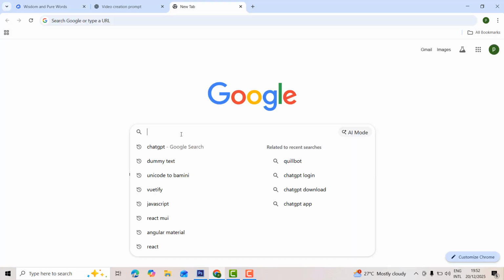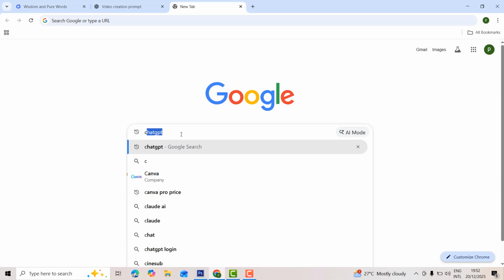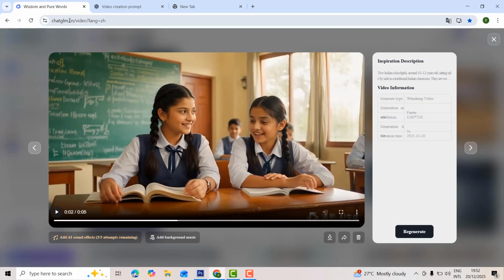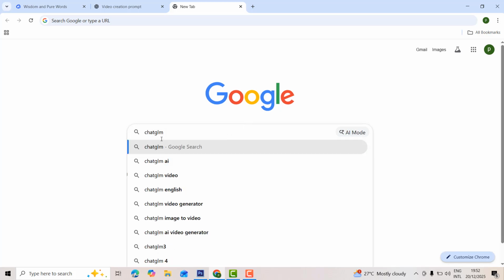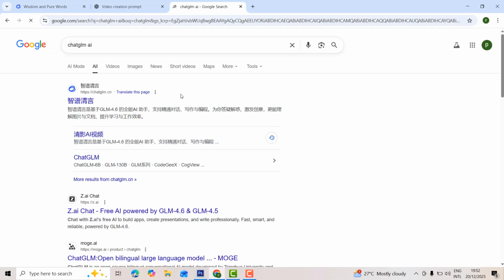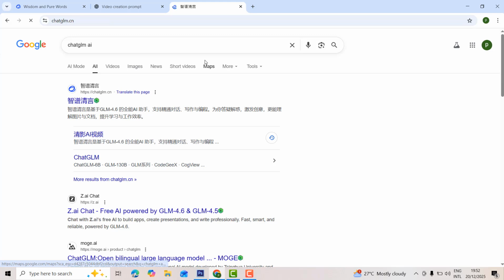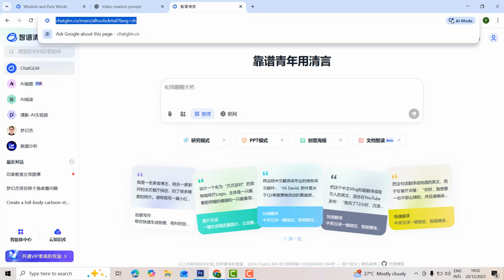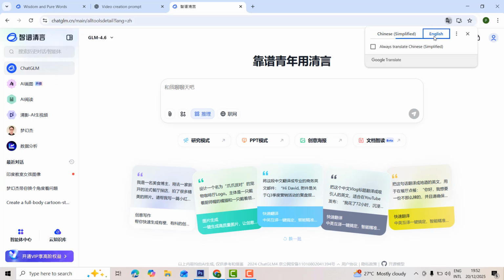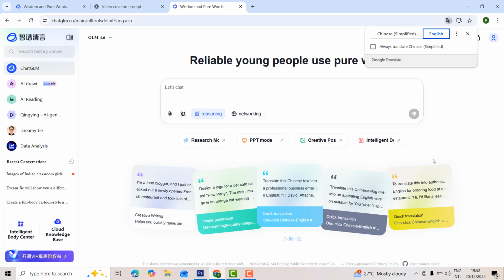So you have to go to the tool, which is this one, Chat GLM AI. Oh, this is a Chinese AI tool. You can see it looks like this, but it's completely free. You will be able to generate for free, but the first time you have to log in via your Gmail account. But this is in Chinese, so you have to go to the address bar, click on it, and make it English. It has been converted to English.